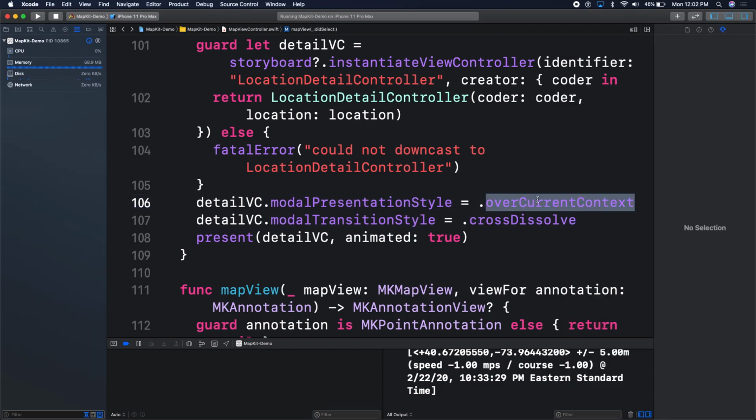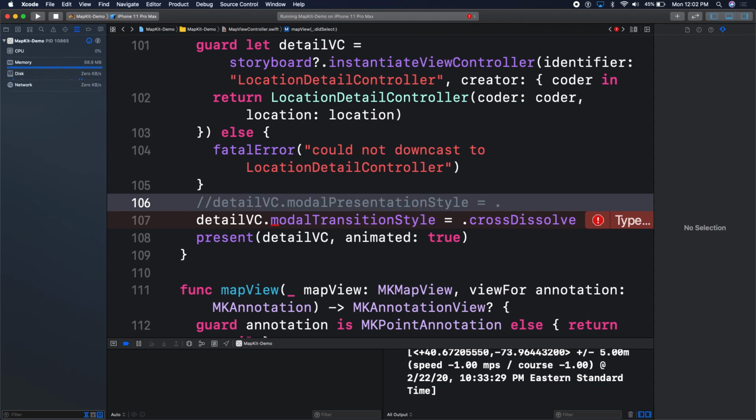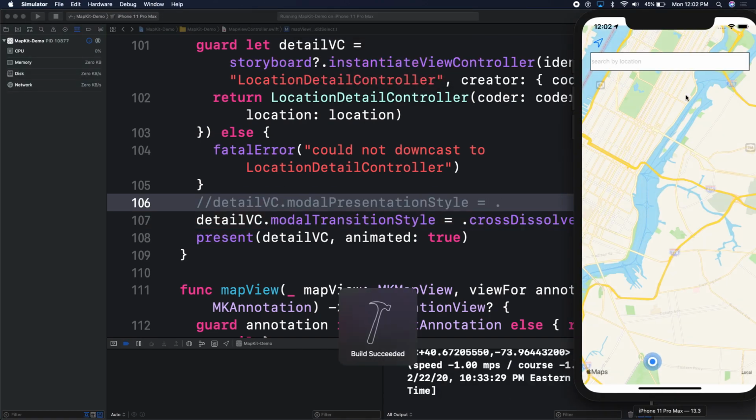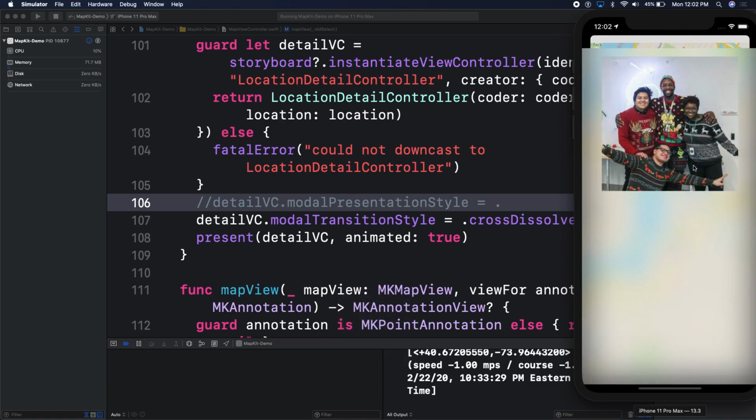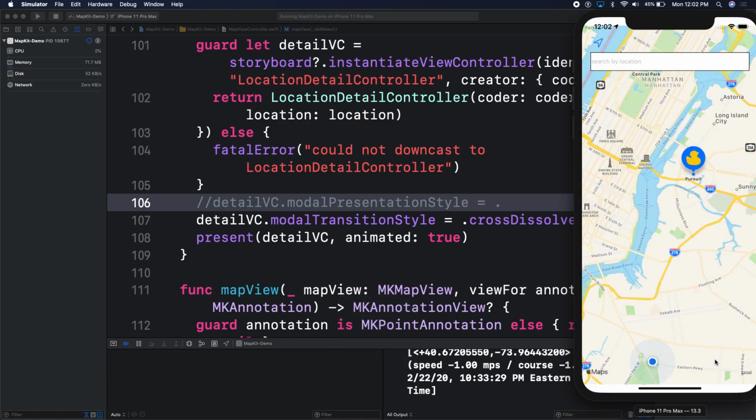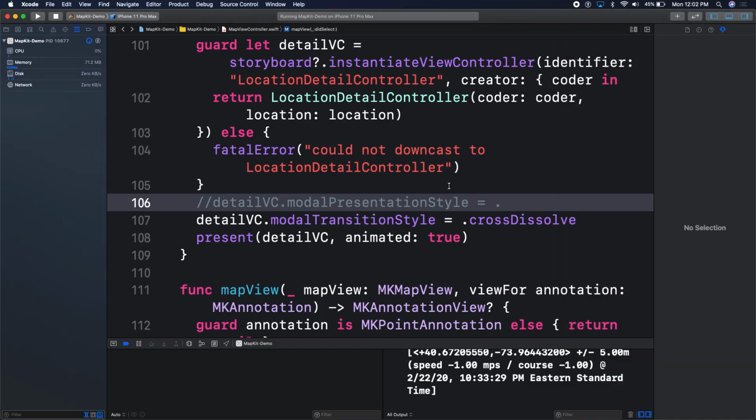If you don't use any transition presentation style here, it will cross dissolve. Actually, let's see. It will cross dissolve here, and I could slide down. It's up to what UI you are going for. Cool? All right. Any other questions?